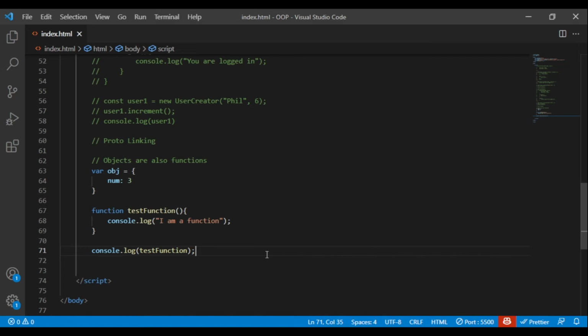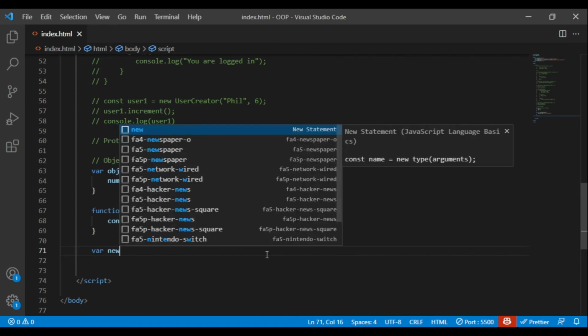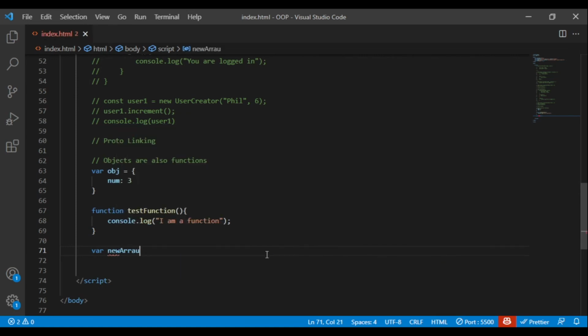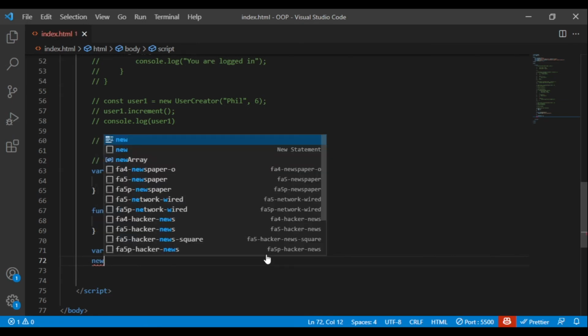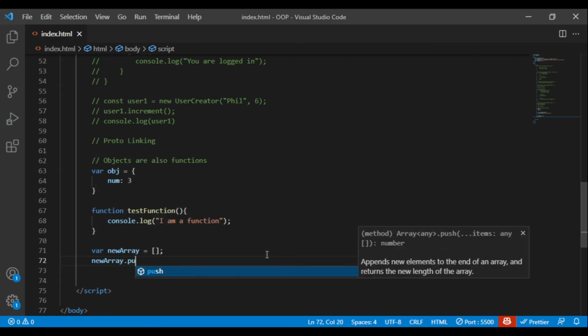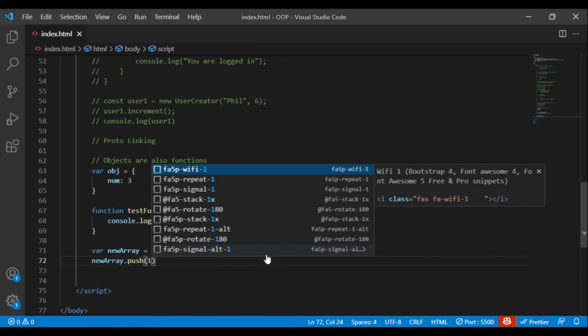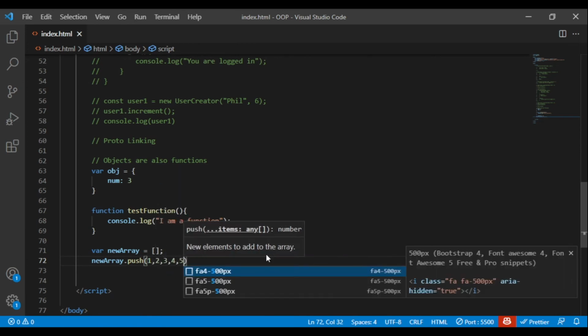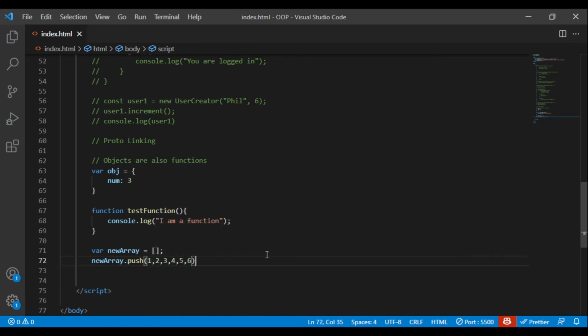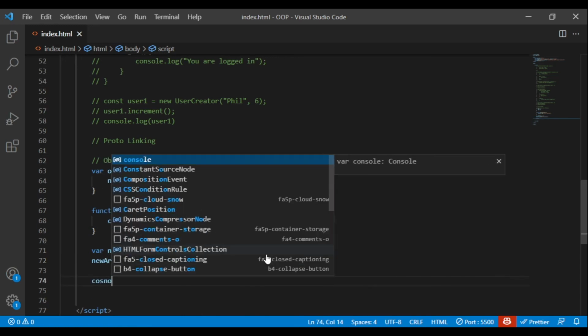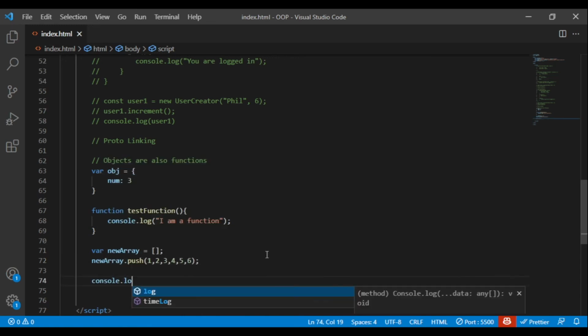So let's go back to our Visual Studio Code, and the final thing I want to touch is arrays. Let's define a new array. I'm gonna leave it as an empty array. I'm gonna push the elements to this array using the push method. This would be 1, 2, 3, 4, 5, and 6. So it would add 6 elements, 1 to 6, to new array.